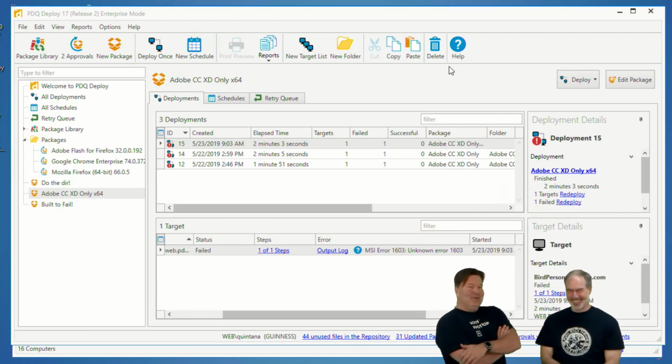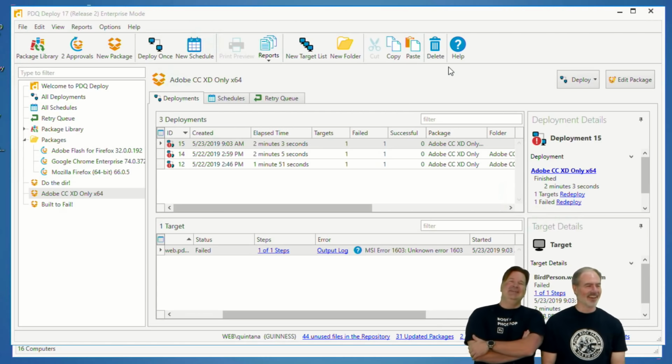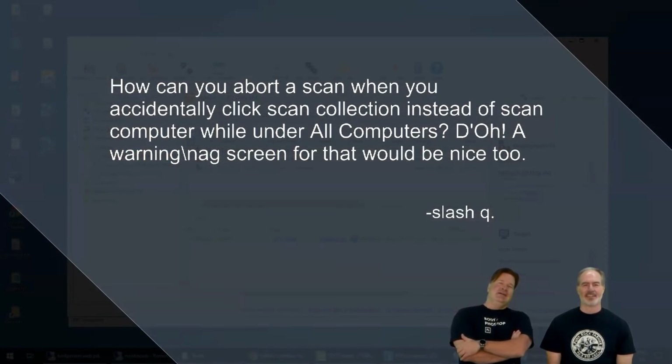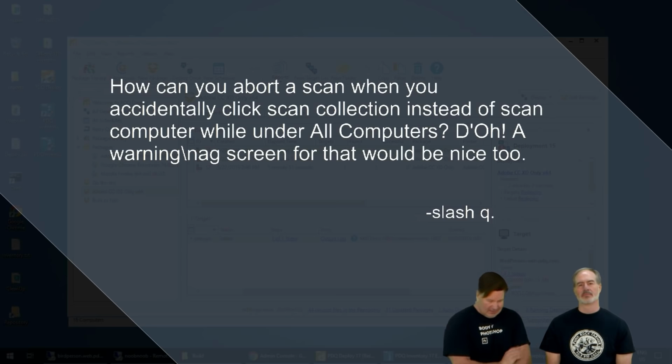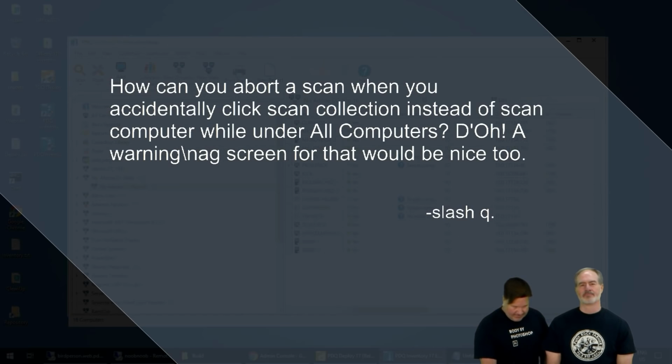Do we have any more questions? All right. Dear Lex and Brig, how can you abort a scan when you accidentally click Scan Collection instead of Scan Computer while under All Computers? Go! A warning or nag screen for that would be nice too. Sincerely, /Q.